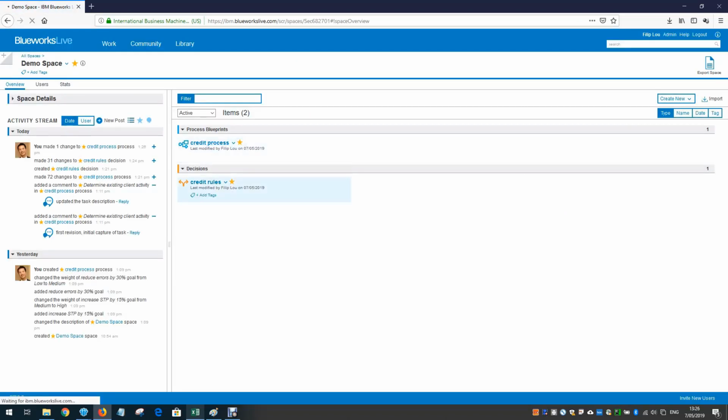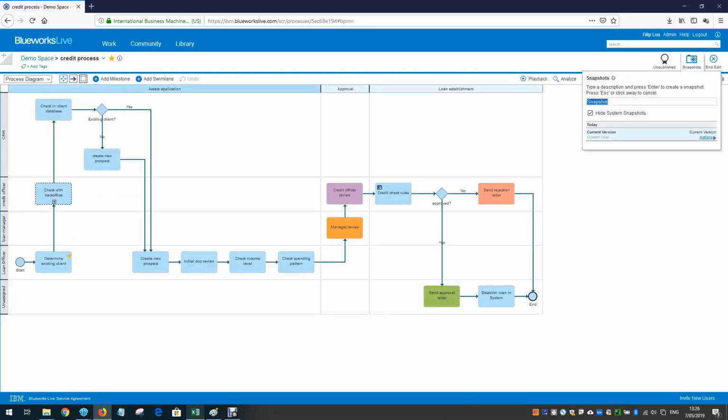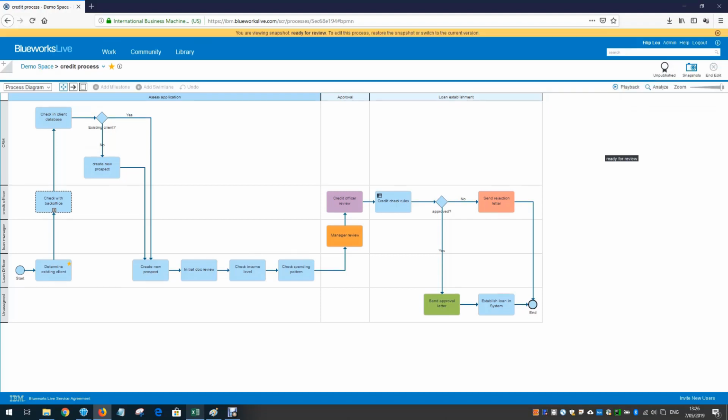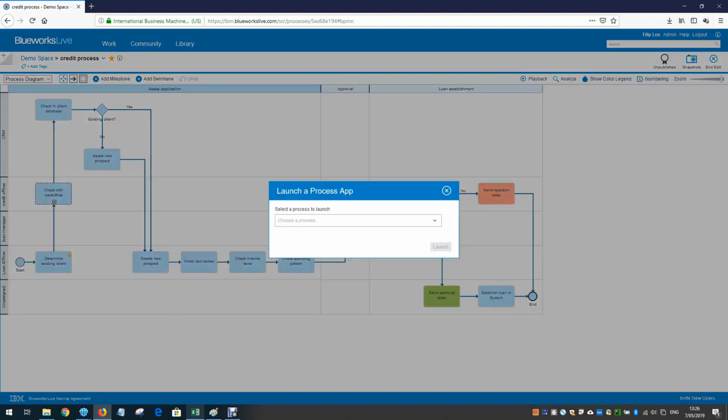So now that we have a version of the process that we're happy with, I'm going to take a snapshot. I'm going to call it ready for review. Okay, so now this snapshot is available. I can click on it to see the actual version of it, if I made any changes. What I also can do is actions. I can restore it, publish it, or I can launch a process app.